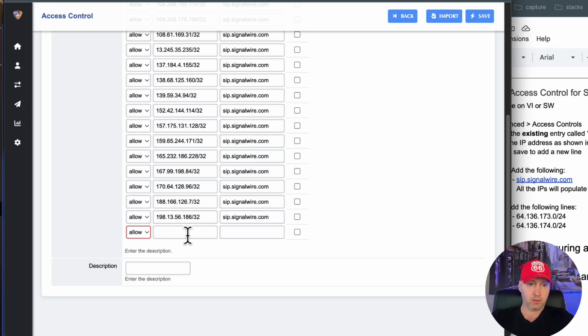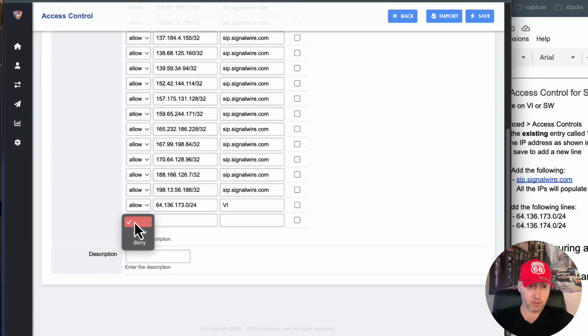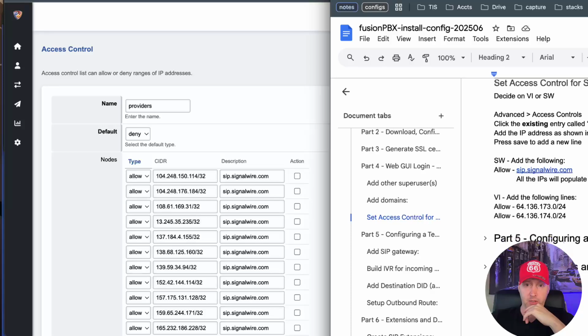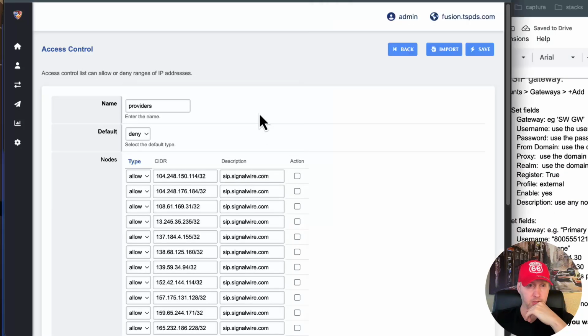And for the last two, you'll put in the VoIP Innovations IP addresses, which is 64. We got to save that one, and then it'll populate with a new field. We want to change this 3 to a 4. After we've saved that information, we're going to go into the next part, which is the gateways themselves.